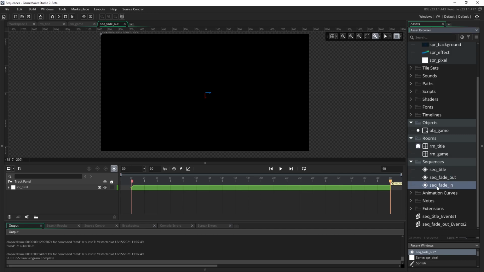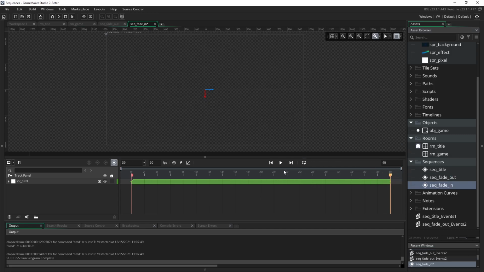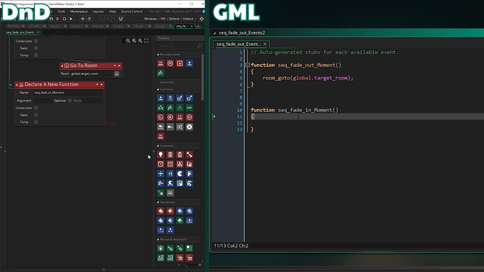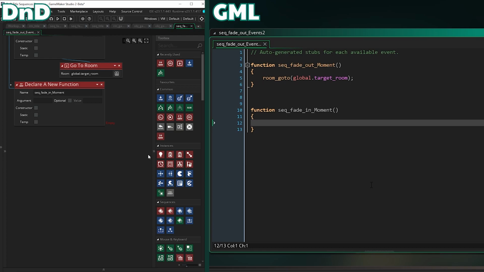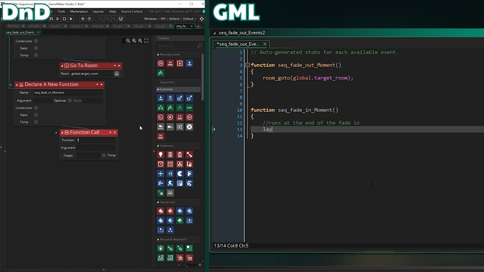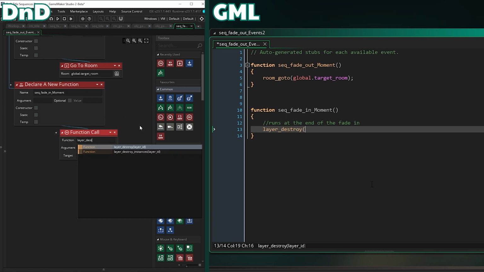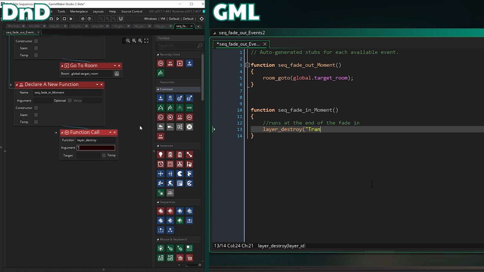Let's go back to our fade in. Let's just add a moment here at the end, and we'll click on the add function, and we'll have a sequence fade in moment. And let's just go to the function. Now, if it doesn't jump there immediately, if you go look at your fade out events, you'll see it's already actually created there. Now we just need to add the code for it. So this runs at the end of the fade in. And essentially what we want to do is just do a layer destroy, and we want to destroy that transition layer.